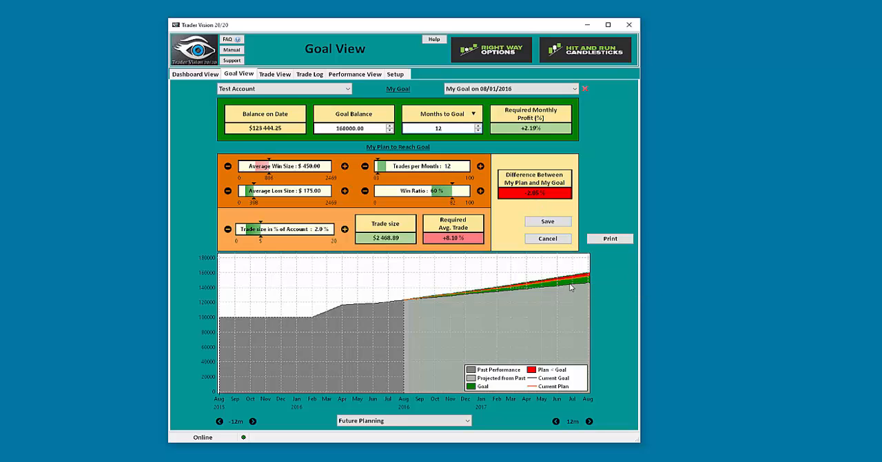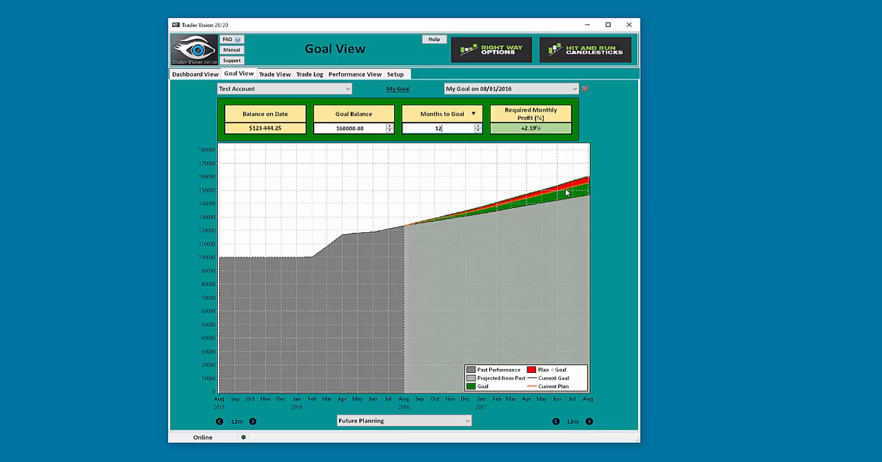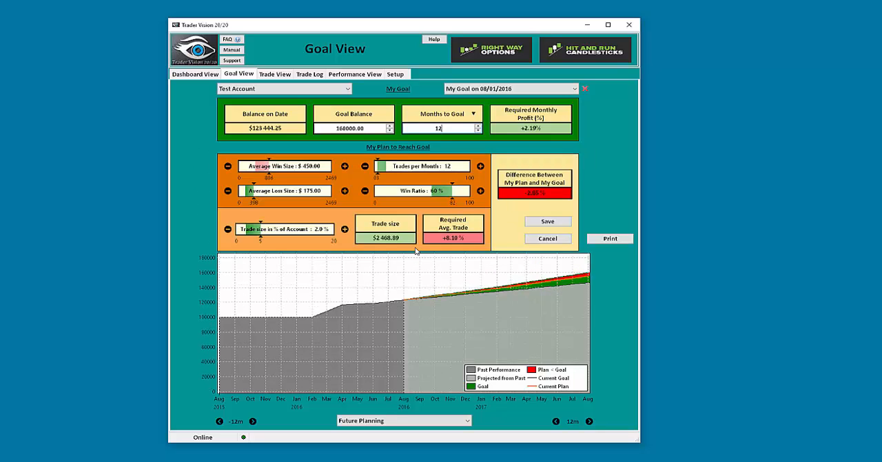If you look at the graph, you can now see that the goal area is open. Some of it is exposed, but that orange line, let's expand that out, that orange line is still not up to the top of the green area, and therefore we have red showing. So let's add another trade. We're still 0.98% below meeting our goal. What about 14? At 14 trades, we've got just under a 1% cushion. So our plan is just under 1% above our goal at the end of 12 months.